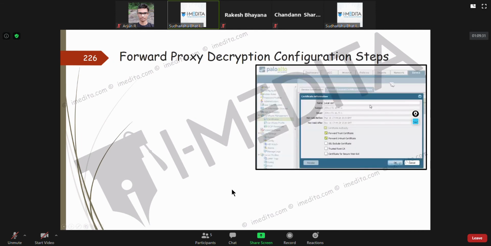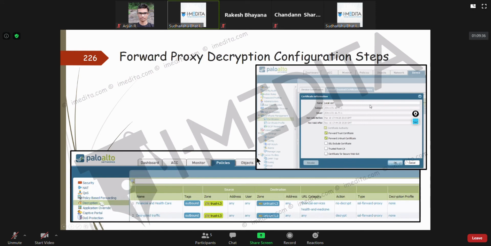Okay. So configuration steps: you create a certificate, and then you go to the decryption policy. You define financial and healthcare, and say no decryption for these. You can say you want to decrypt everything else. Okay.